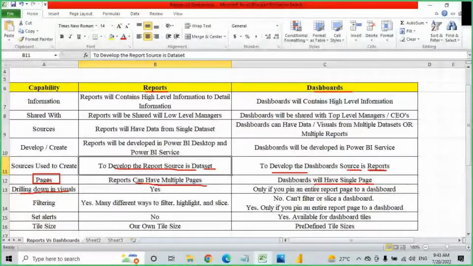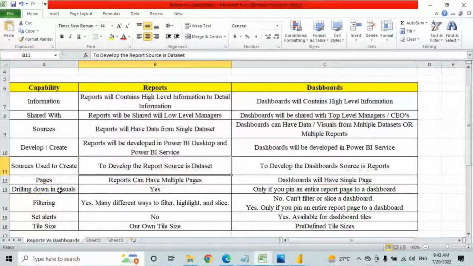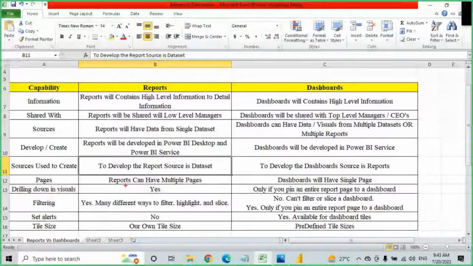So in the dashboards, can you do drill down? There is a concept called drill down visuals. In the reports, you can do drill down. We can create the drill down visual. But in the dashboard, it is not possible to do the drill down, guys. Let me show you quickly here.